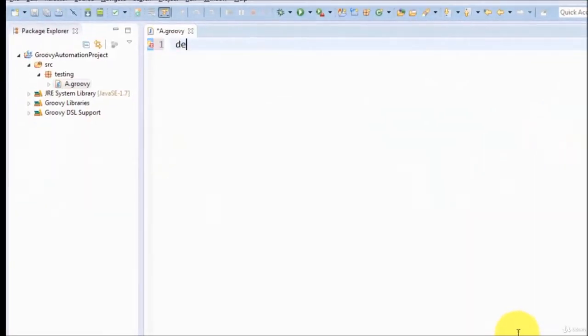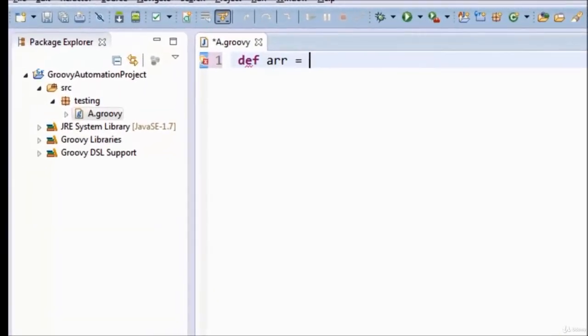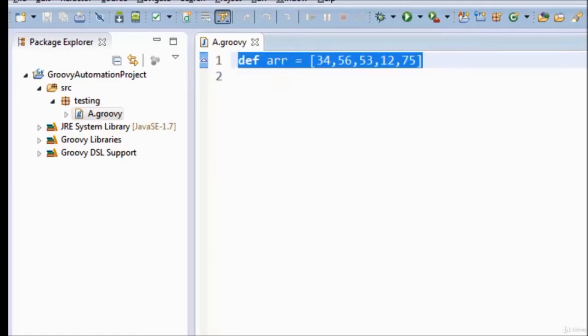Moving to Eclipse. The first way to define the array is def array name equal to, and in square brackets we can define all the values. Here we have defined 5 values, and that is one way to create an array. In this way we have defined all the values while declaring the array. So the size of the array in this case is 5 because we have 5 values.